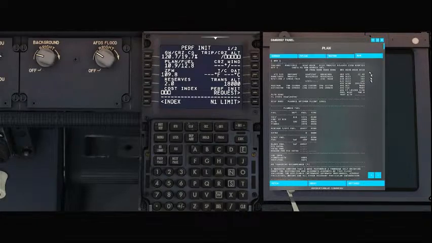We're going to go up and check our cost index. All right, that's 49. That means we're going to be able to get to Denver pretty fast tonight. That's pretty cool. 37,000 feet. Right here is our cruise altitude, so that's in.